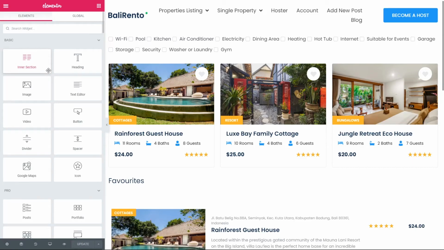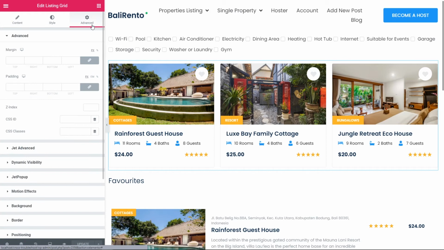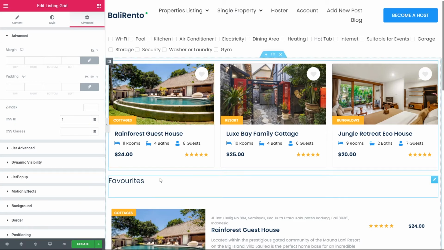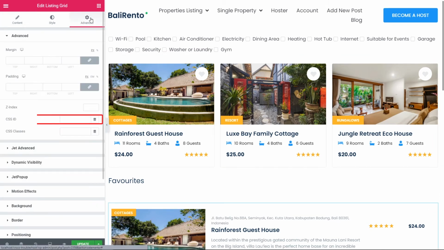Open the page in the Elementor page builder, click on the grid, pick the advanced settings in the Elementor panel, and for the first grid, I put 1 in the CSS ID field here. Let's repeat the same procedure for the other grids on this page, but with unique IDs, of course. For the favorites, that would be fave.